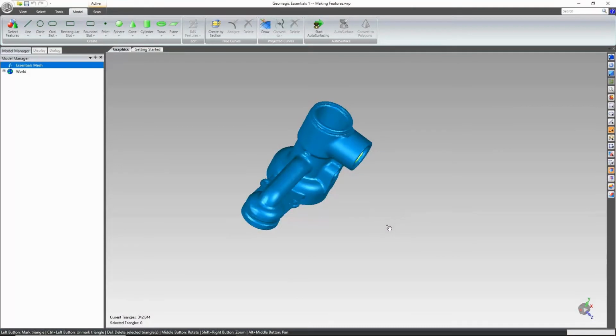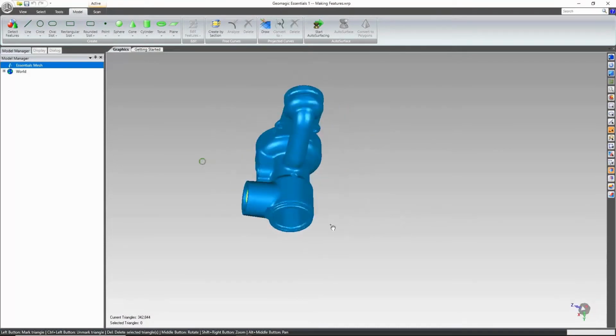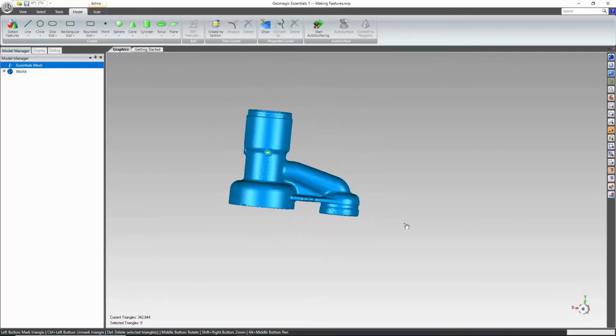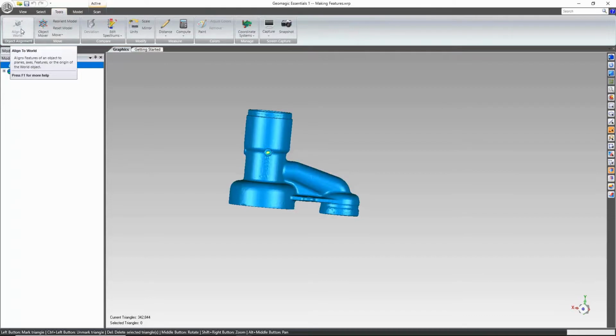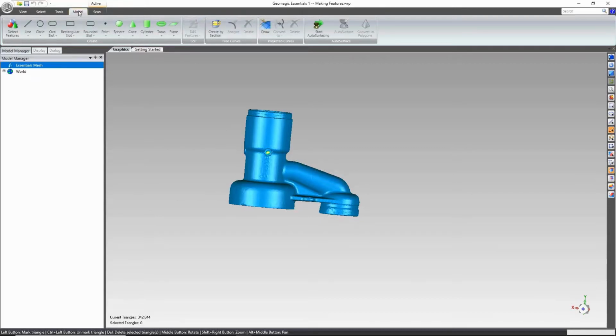Many parts we encounter will be comprised of different geometric features. Geomagic Essentials has the ability to create these features using an automatic method or a manual method. Now, these features would have many uses, including alignments and then sending general information to your CAD system. First, we'll take a look at the automatic detection method.